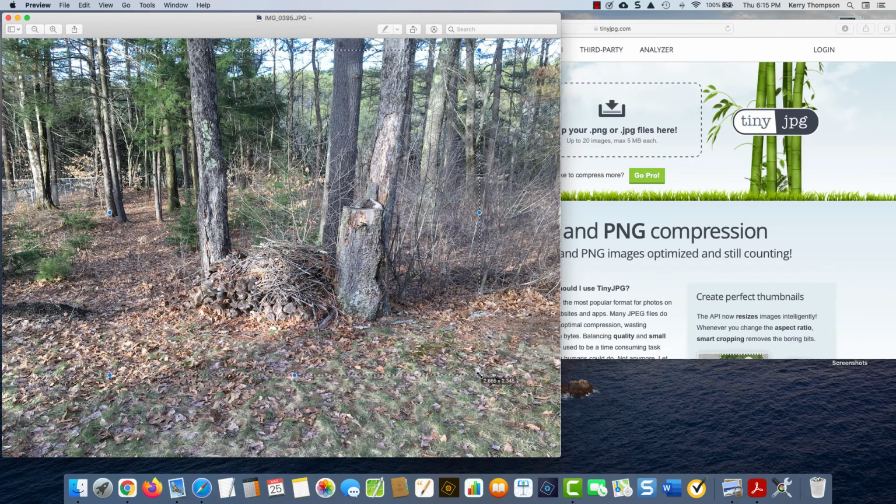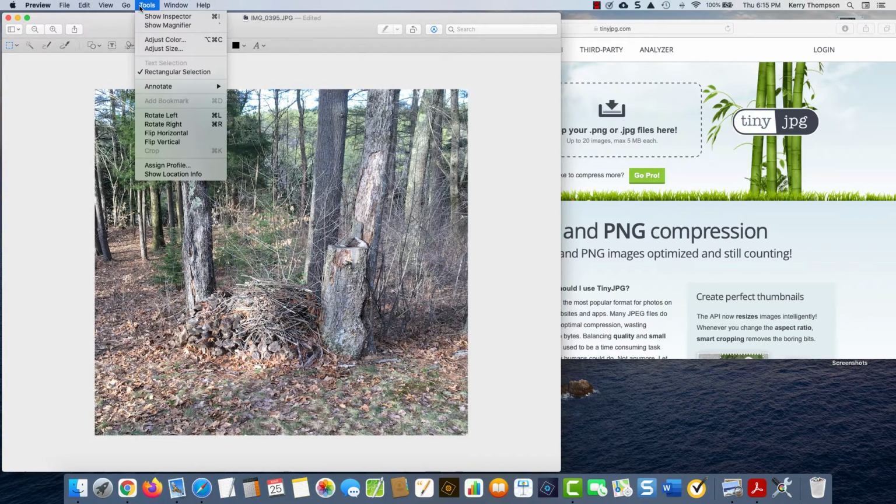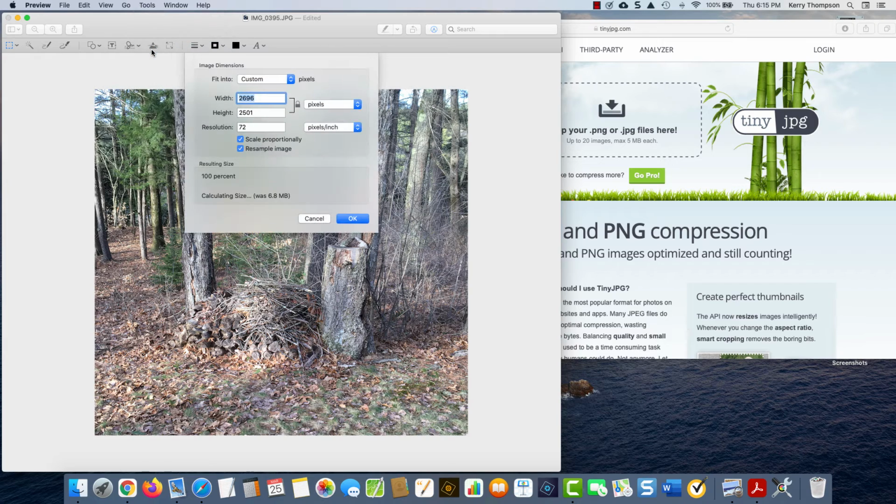So I'm cropping close to a square in this example because it's easy to see the dimensions and I don't have to calculate those. Then I use Tools, Crop to crop it to where I have selected, and then Tools, Adjust Size to make it a perfect square.